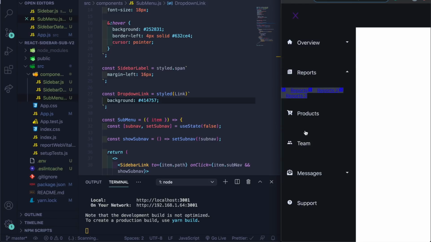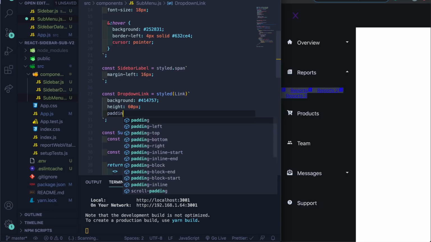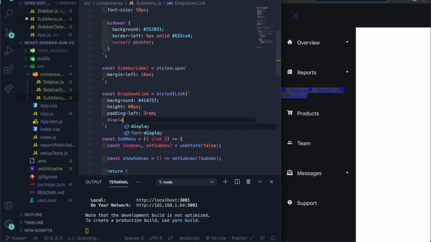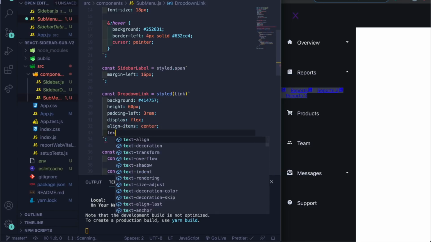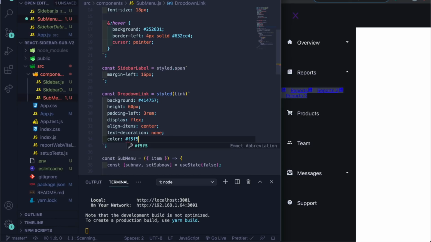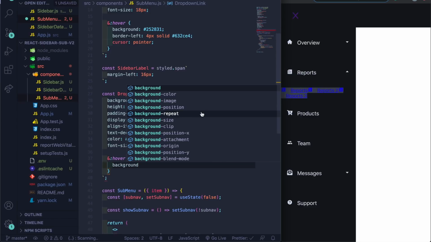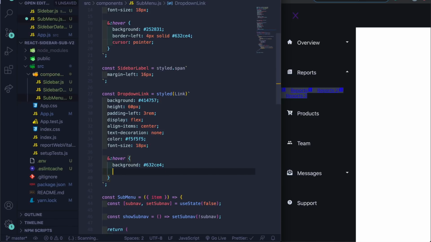Right now, it just looks ugly, but let's just style it really quick. So let's just say height, put 60 pixels, padding left 3 rem, display flex, align-items center, text-decoration none, color #F5F5F5, and font size, I should put 18 pixels. And then I should put in :hover, background, let me close my terminal, background #632CE4, and cursor pointer. So save that there.